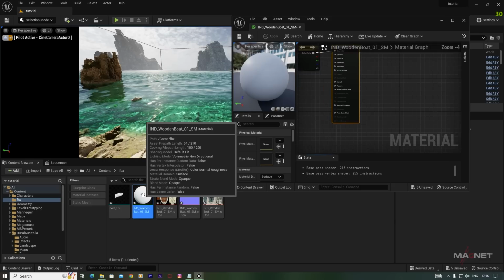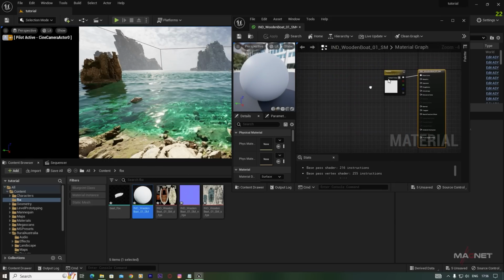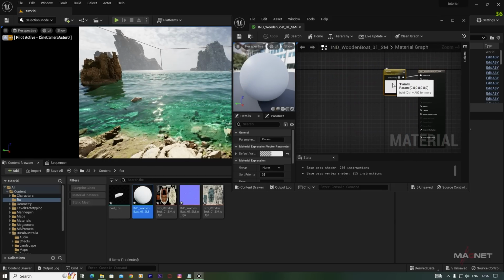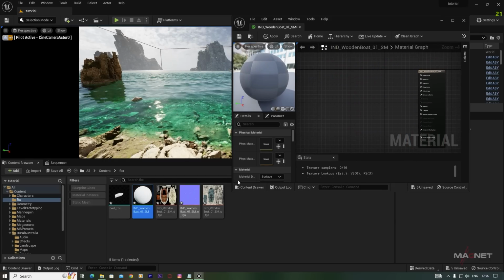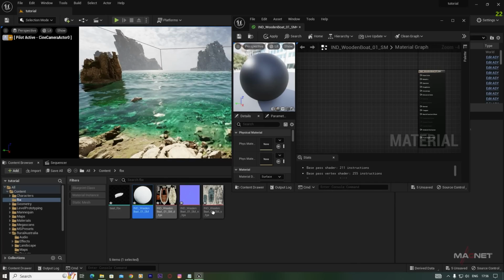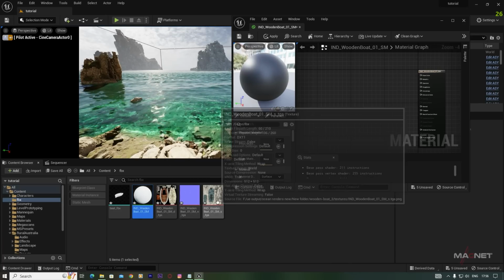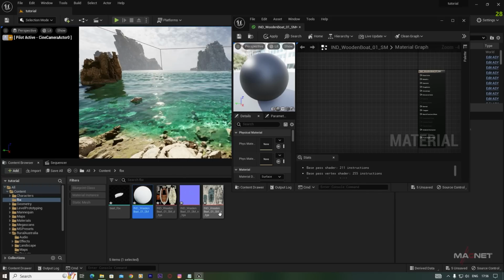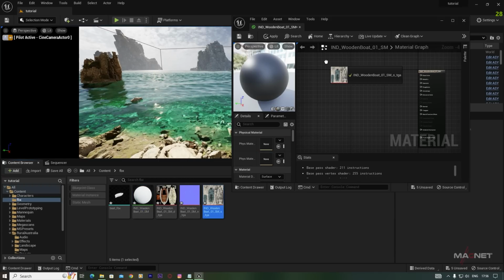Just open this material, double click here, and then we delete this default texture. Here you will get two types of color schemes. So if you want you can use this or use this one. Maybe I'll use this one for now.